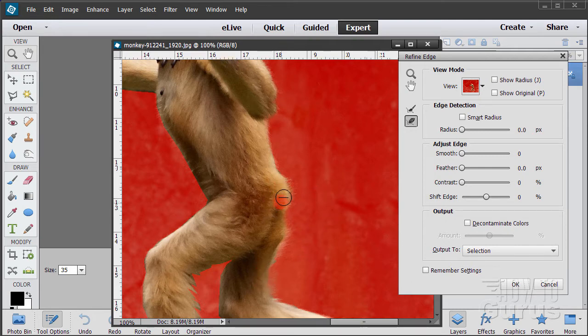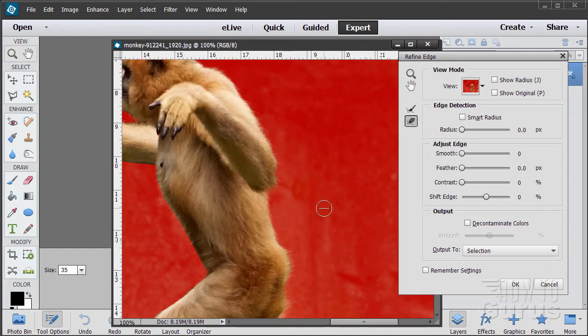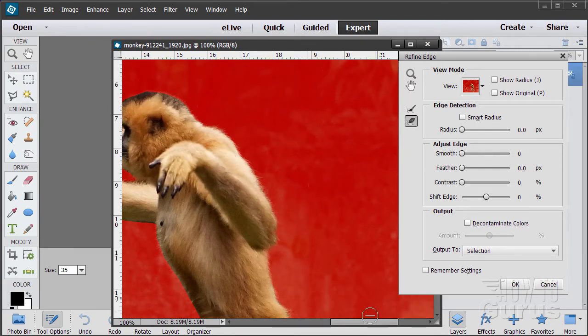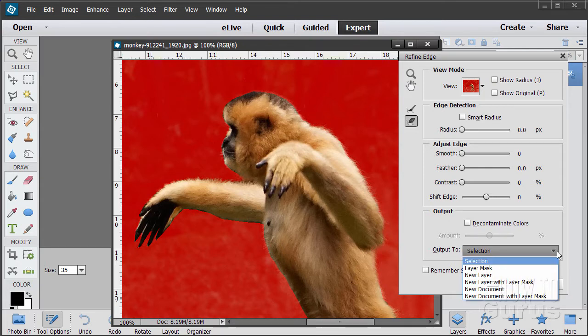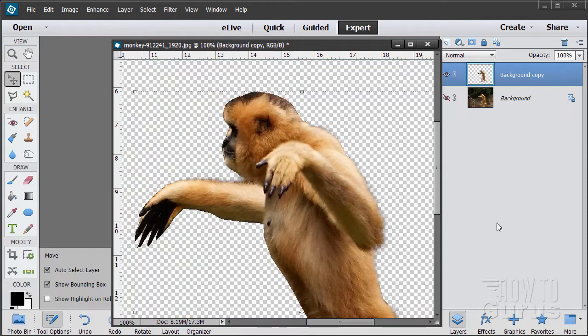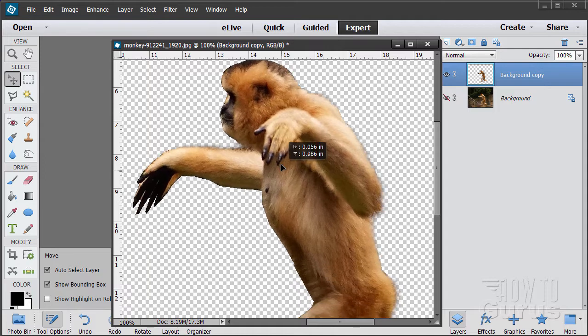So sometimes it's nice to come in and just clean up the insides of these areas that you use this on and make sure that there's nothing really messing up. And we'll fix that again in just a little bit here. I think that looks pretty good for our purposes. Okay, now we need to output this, so we're going to output this to a new layer up here and choose OK. So here it is on a new layer, and it's just the monkey image.